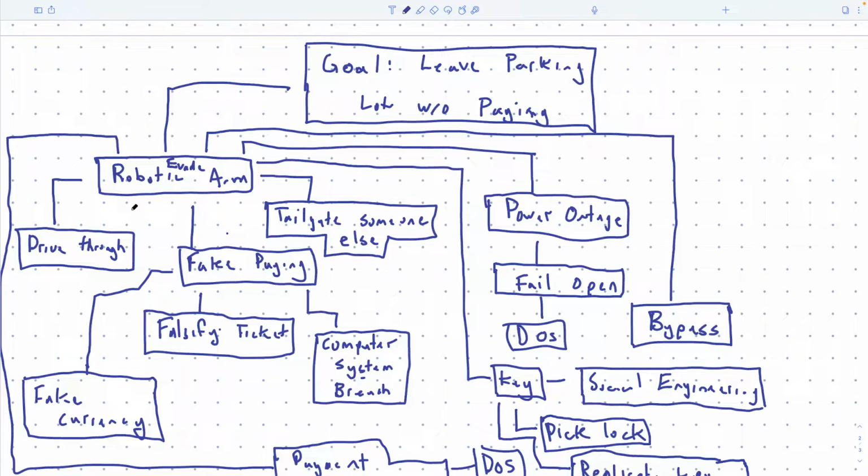So instead of this big open goal of leave any way that you can, you say, well, what about all the ways that are about evading the arm? What are all the ways about attacking the payment system? Does that make sense? Yeah, okay. And once again, there's no hard science to this. It's like 10 people doing 10 attack trees, even on the exact same subject, are going to come up with different answers. And there's no right or wrong answer. It's about communicating what you want to communicate.